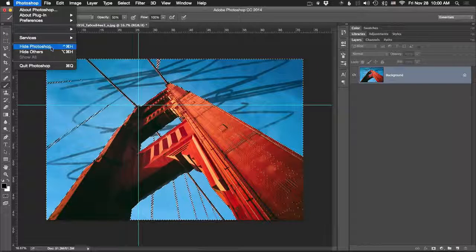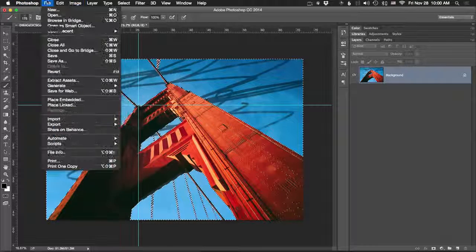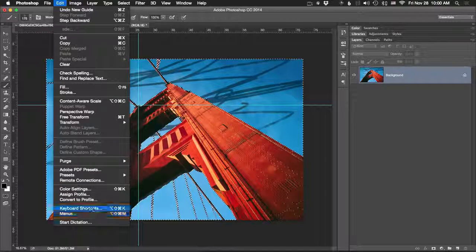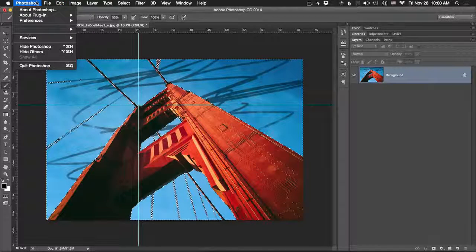So Photoshop makes Hide Photoshop Command Control H. So that's something to know if you ever want to change that back. And why would you want to do that? You could go into Edit and then change the keyboard shortcuts right there. So yeah, that's more about Command H than you need.